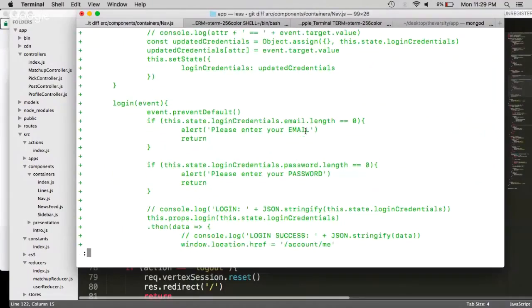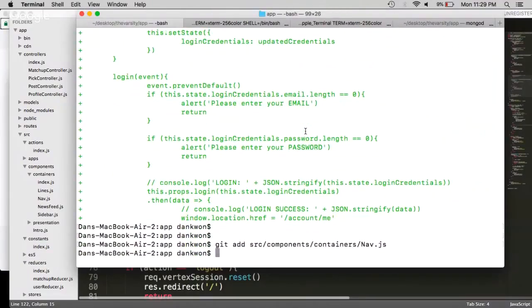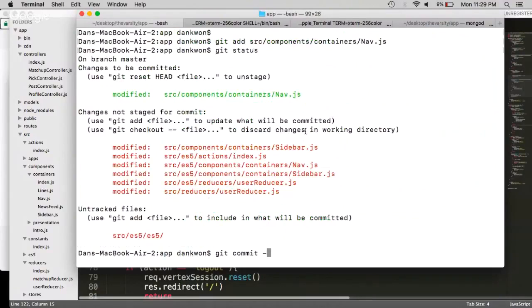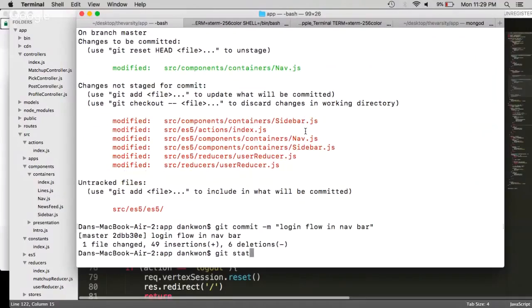Yeah, this is a lot. Let's make that one big commit and call that login flow in navbar. Let's go with that for now.